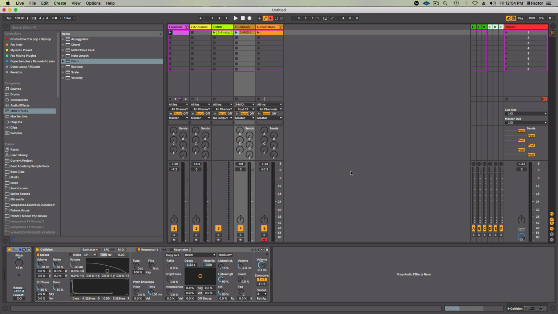Now, as you can see, there are multiple ways that you can be creative with these MIDI effect plugins in Ableton Live.